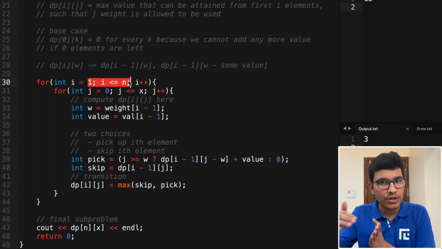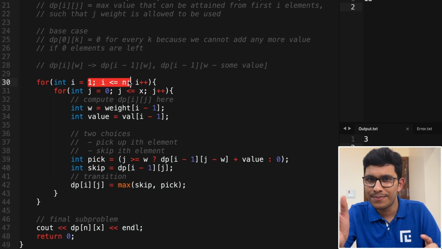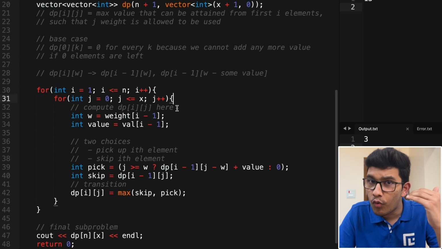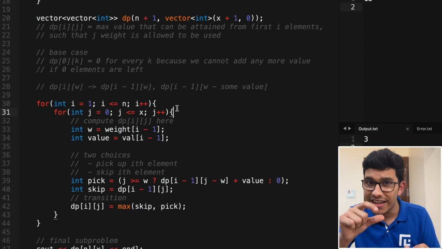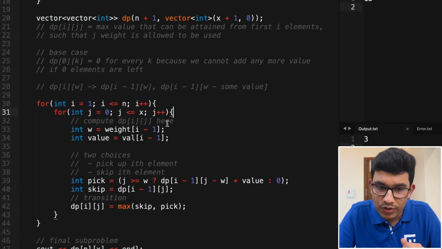Why 1 to n? Why not 0 to n? Because for dp of 0 comma k, we already know the values. It is 0. That is the base case. Okay. So in the second loop, we're trying to find out dp of i comma j. What is dp of i comma j? The maximum value that you can get from the first i items such that the capacity allowed is j. Got it? So this is what we're trying to find out.